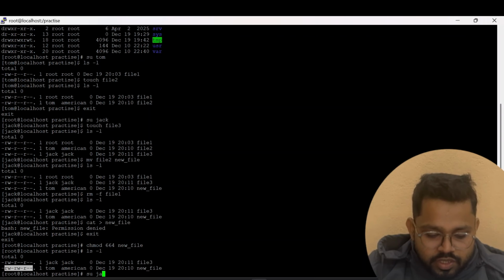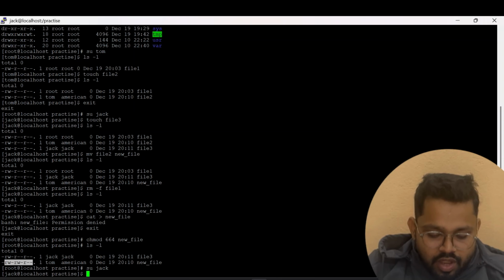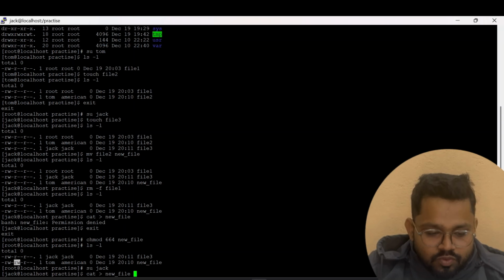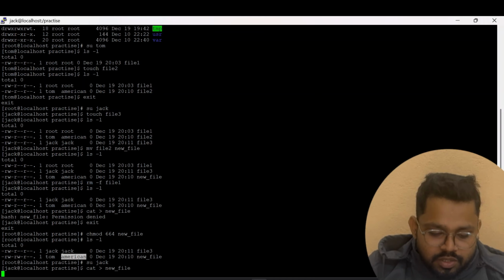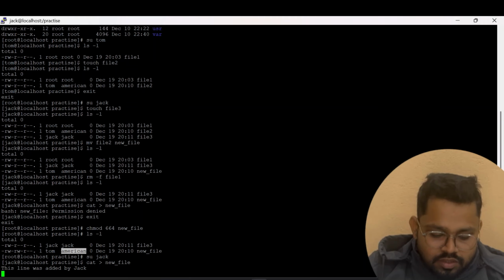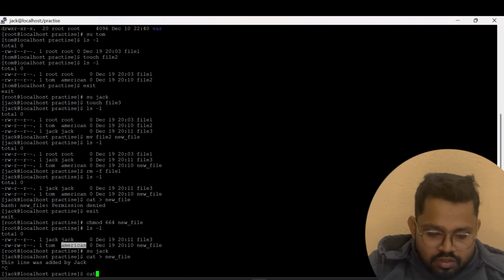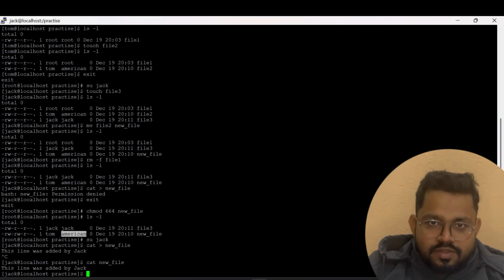Now if I switch to Jack and try to edit the file this time, cat new file. I'm not the owner, but I'm a member of the group which has read and write permission. I got the access to edit the file. I can add this line: this line was added by Jack. Press enter. Last line has to be empty. Control C. Cat new file, I can see the line has been added because we got the right permission through the group.